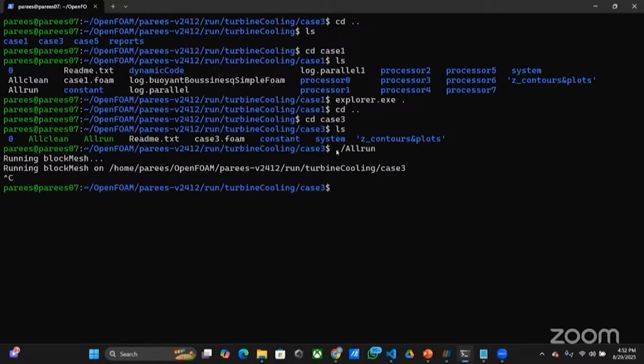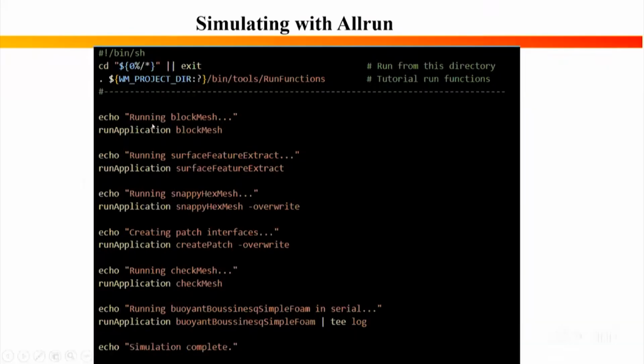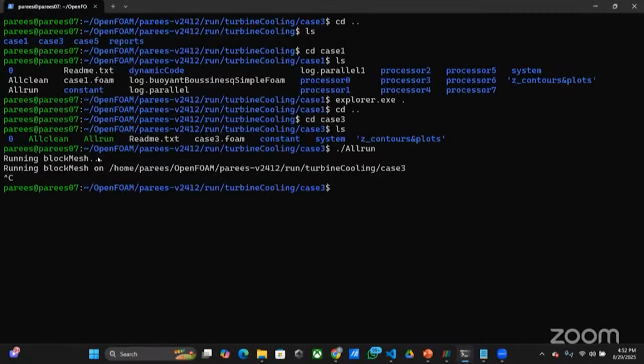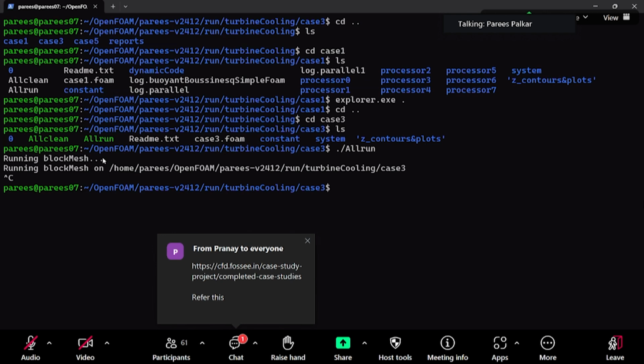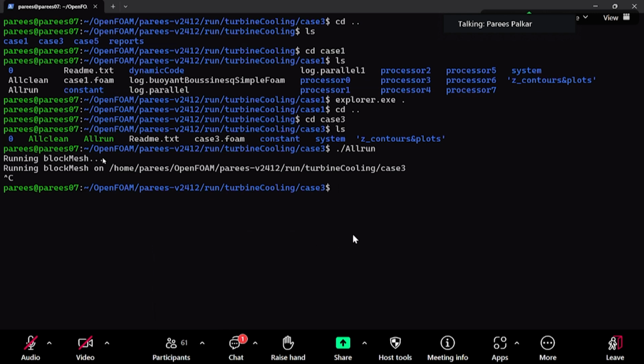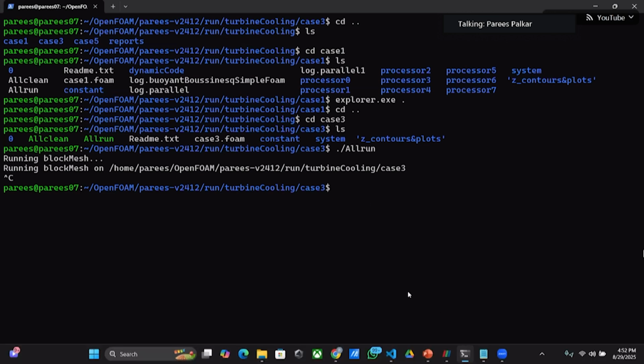So I have used the all run script. The first step was echo running blockMesh, and run application blockMesh. blockMesh is a type of OpenFOAM utility that will create the background mesh for our snappyHexMesh, and to simulate our fluid problem. We can visualize it as well in the ParaView part.